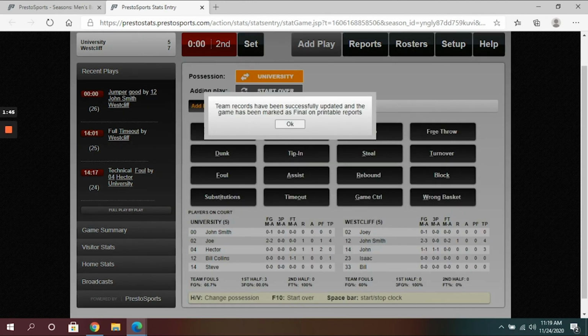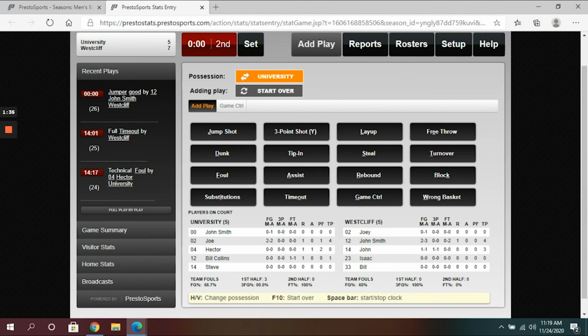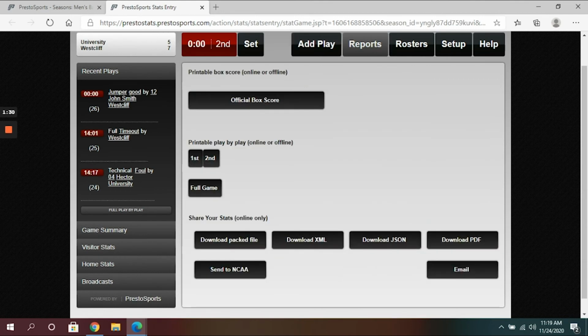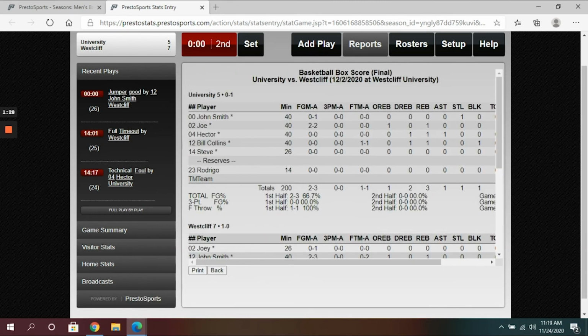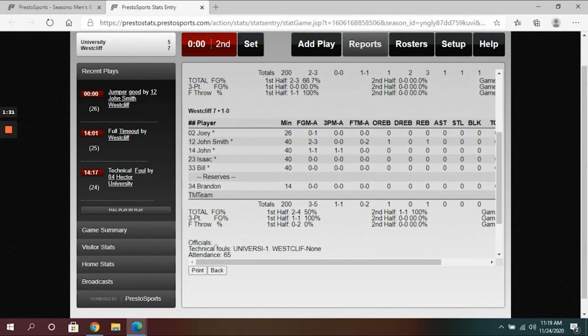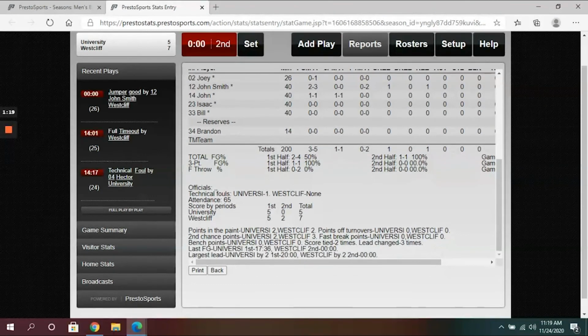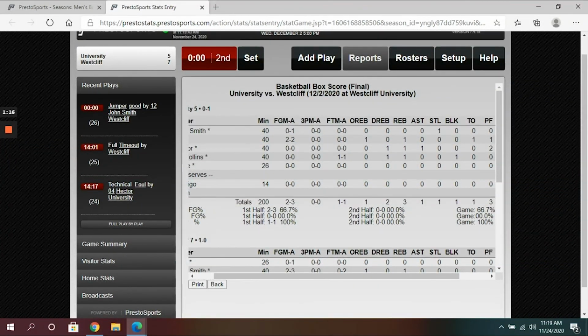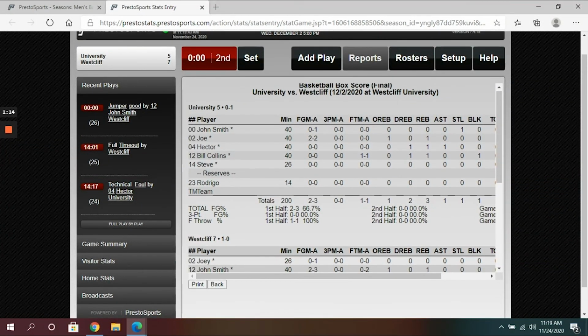You'll click that. It'll say Team Records have been successfully updated and the game has been marked as final on printable reports. You'll hit OK. To look at the final game report, you'll go up to Reports. You're going to hit the official box score, and this is everything that you have inputted into the game. All the substitutions, the field goal percentages, everything. And at the top, it will say final, along with the score and the updated record.